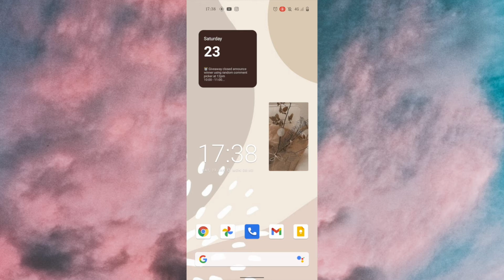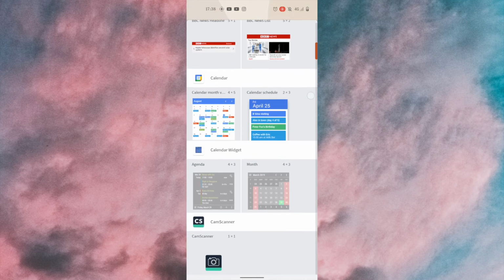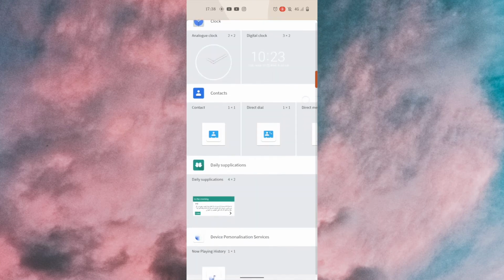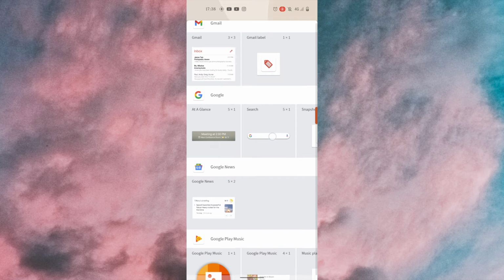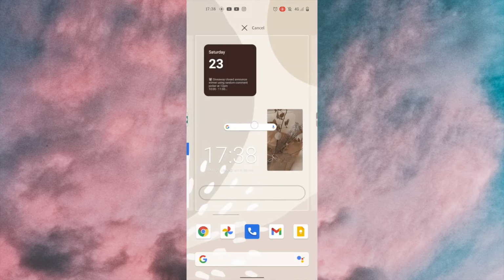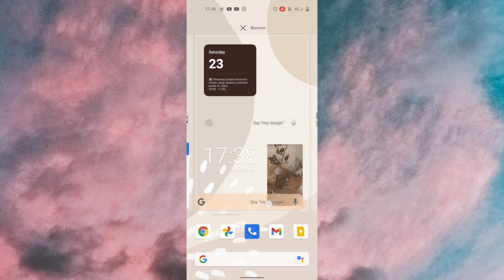And then what I want to do is bring in the Google search bar. Obviously there is one down there at the bottom, but I want one that's going to fit in with the aesthetic of this homepage that I'm creating. So I'm just going to hold on to the screen, click widgets again, and then find the Google search bar widget, which is right there. You hold on to it and drop it wherever you want. You could put it here if you wanted, or I think I'll put it down here.